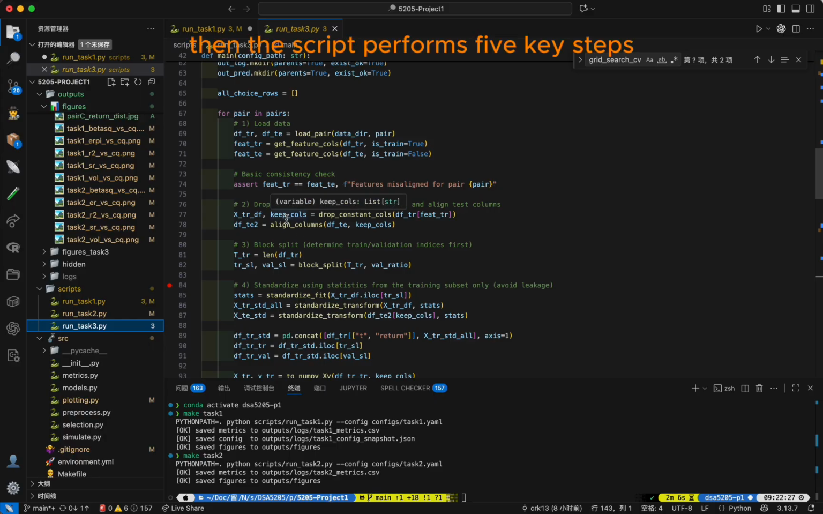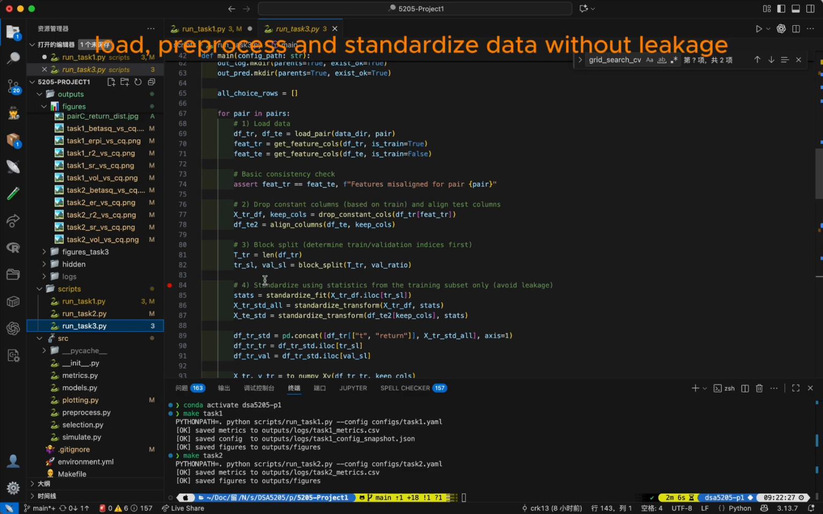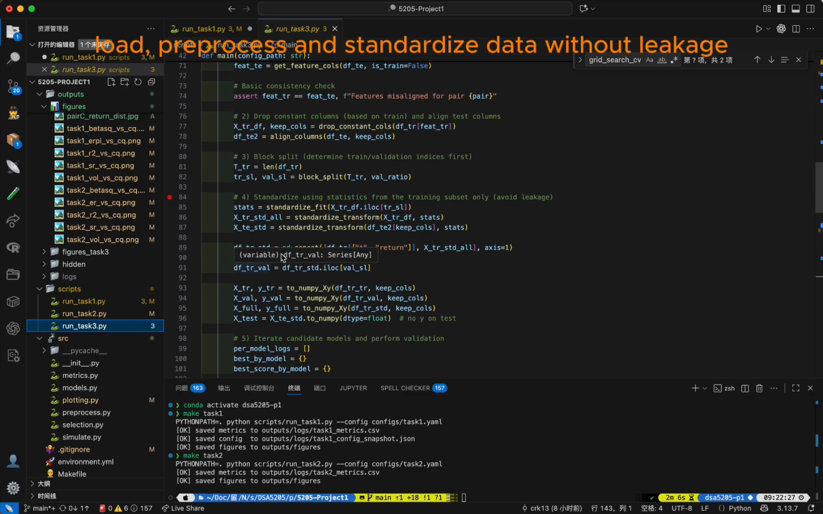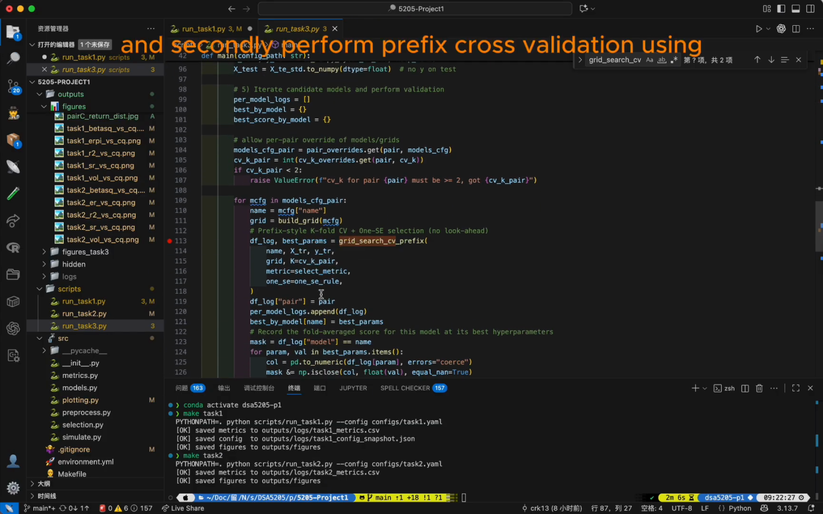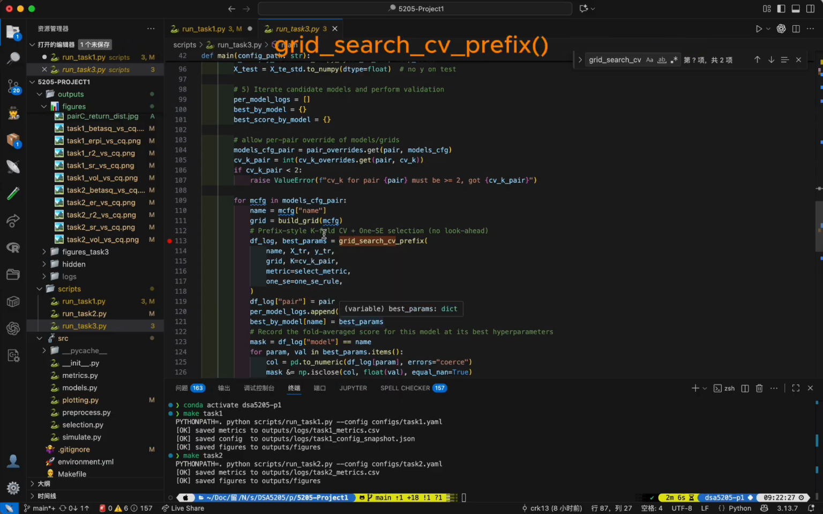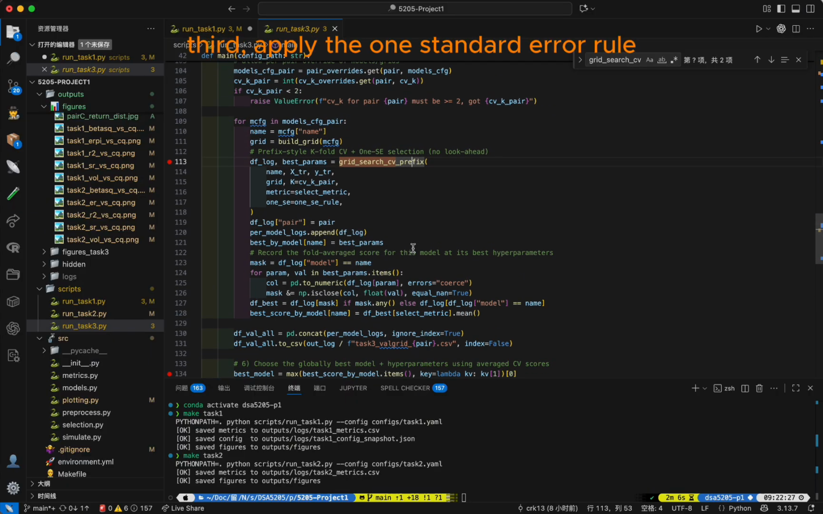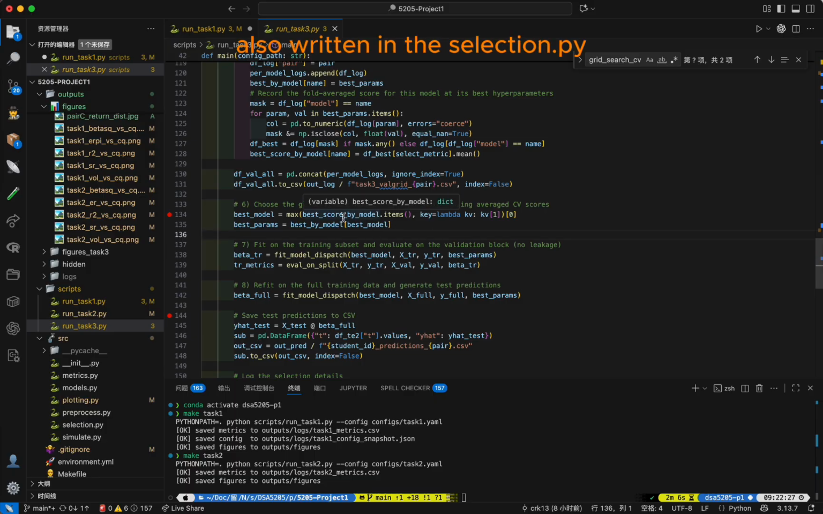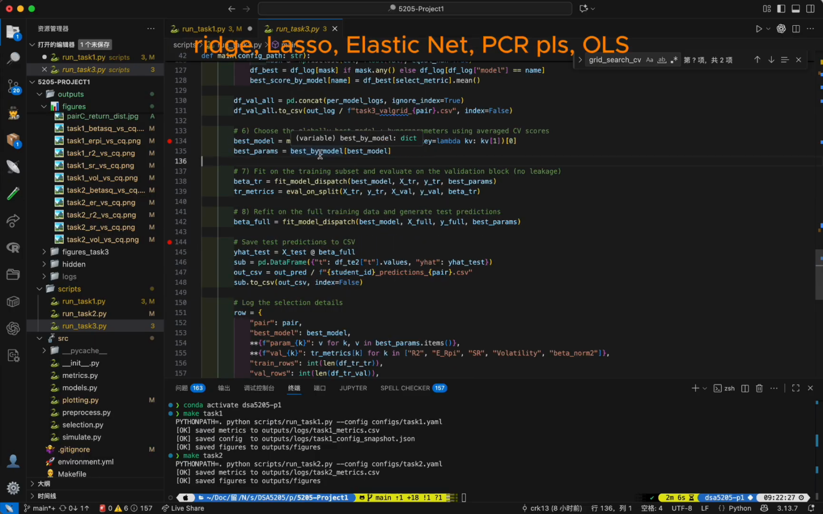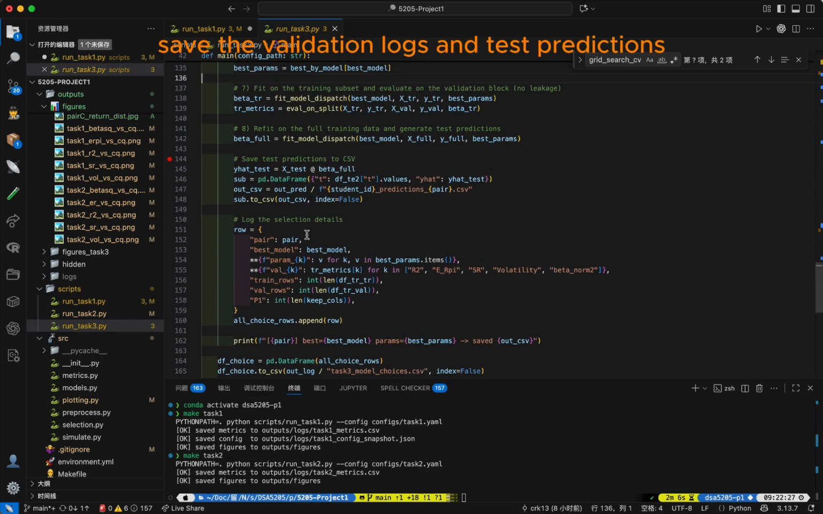Then the script performs five key steps. First, load, preprocess, and standardize data without leakage. You can see it here. Secondly, perform prefix cross-validation using grid search CV prefix. This is written in the selection.py file. Third, apply the one-standard-error rule to select simpler models, also written in selection.py in the source code. Fourth, evaluate each model: ridge, lasso, elastic net, PCR, PLS, OLS, and finally save the validation logs and test predictions.